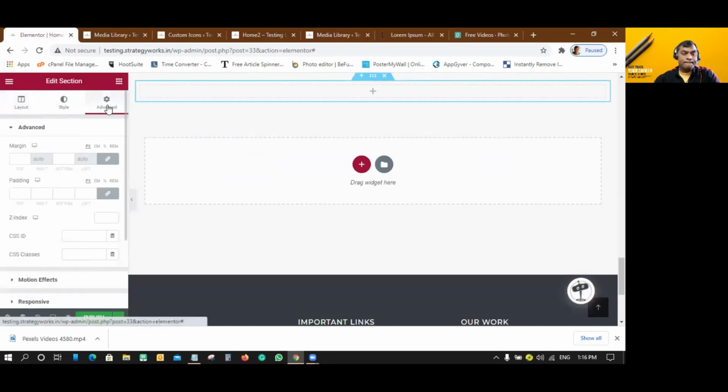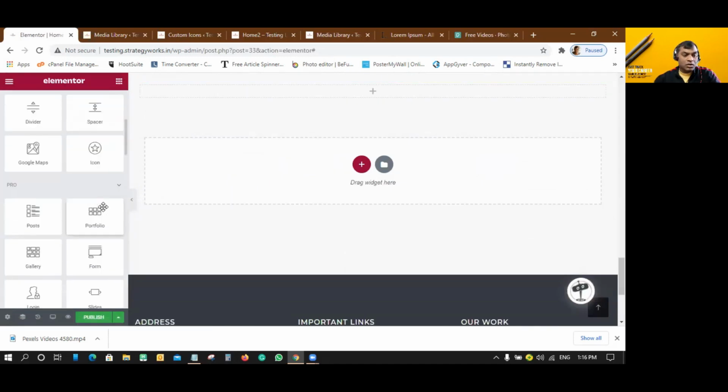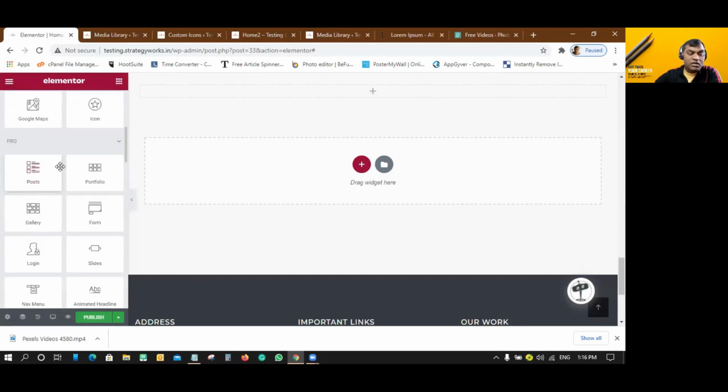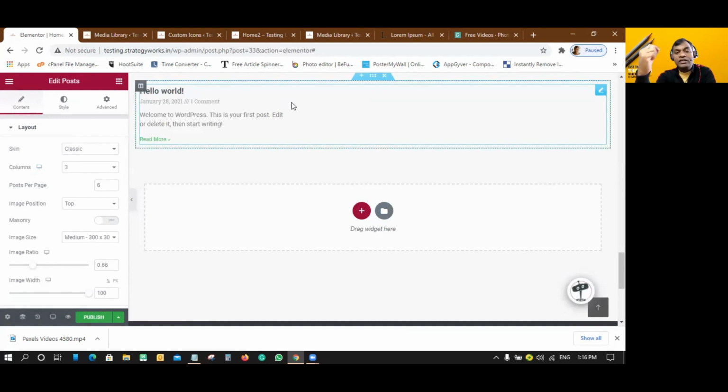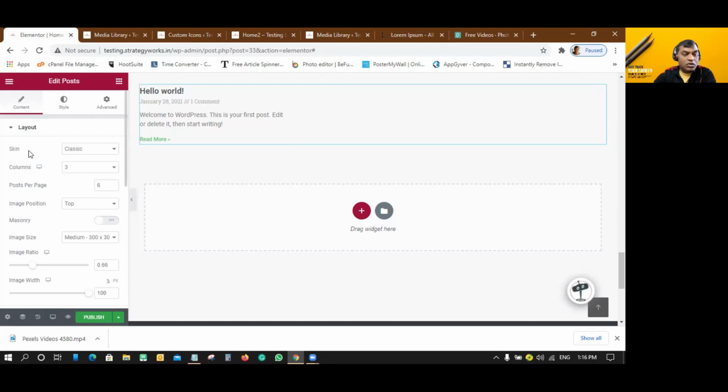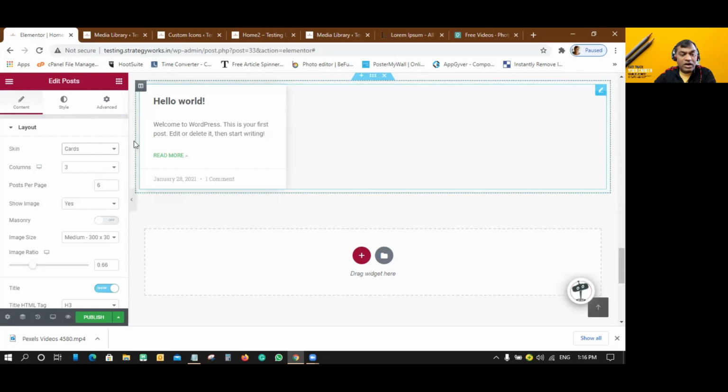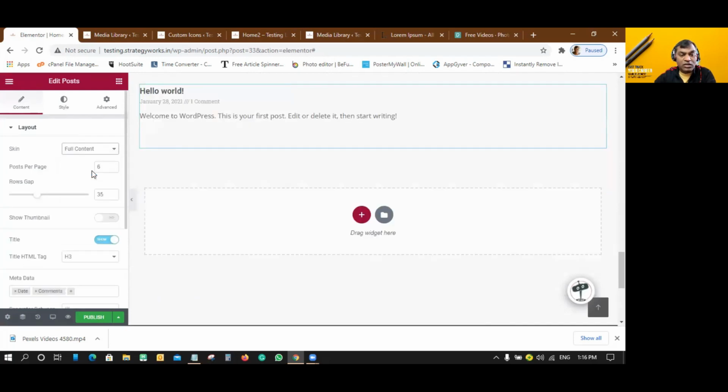Select plus. So icons are done, now we are going to look at some of the pro features. This is what we saw right now, the basic features which are given by Elementor. Let's say post. Now, if I go and put in the post here, the posts are basically when you write the blog post. Whatever blog post you are writing, the blog post would be coming up here. So here the skin is right now in the classic. It will come in the card format like this, or it can come in the full content, like the entire content would be published here.